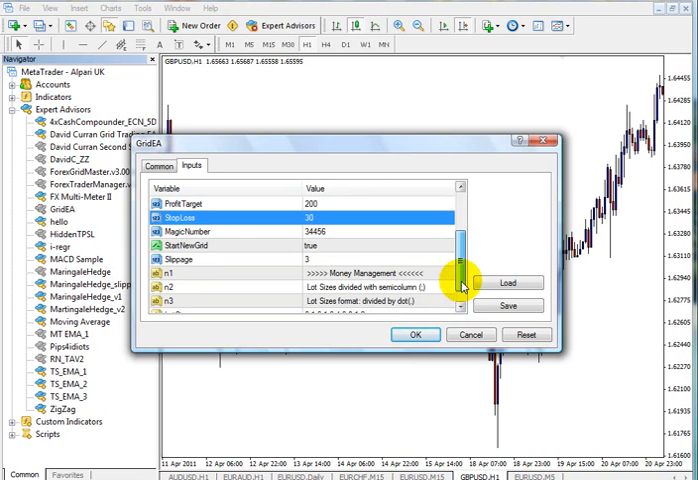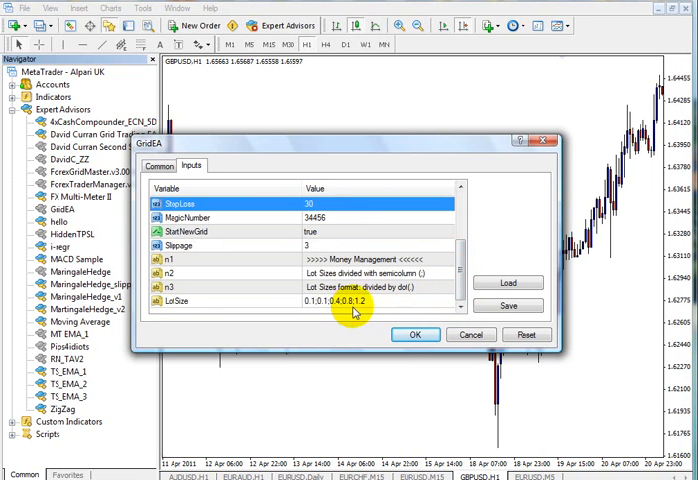Now if I scroll down to the bottom here, because we want a 3-stage grid, this is the size of each order that's going to open. So the first order is going to open at 0.1 of a contract, which on this account will equal $1 a pip, $1 a pip, and $4 a pip. If we went for the stage 4, stage 5 grids, it would be 8, and it would be 1, 2, so $12.